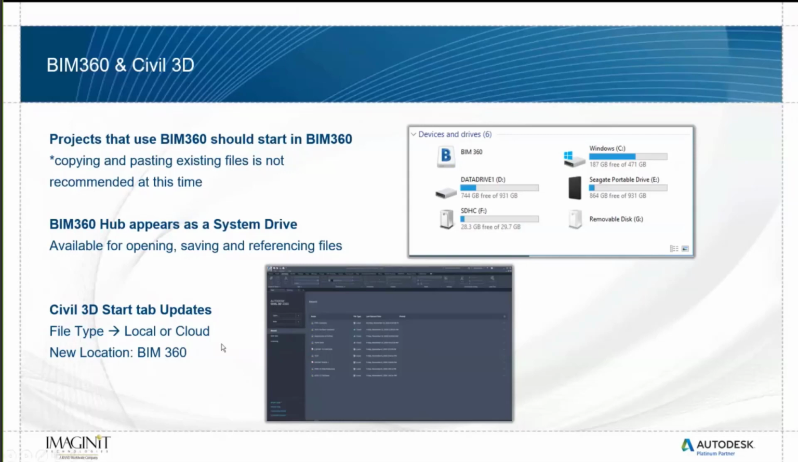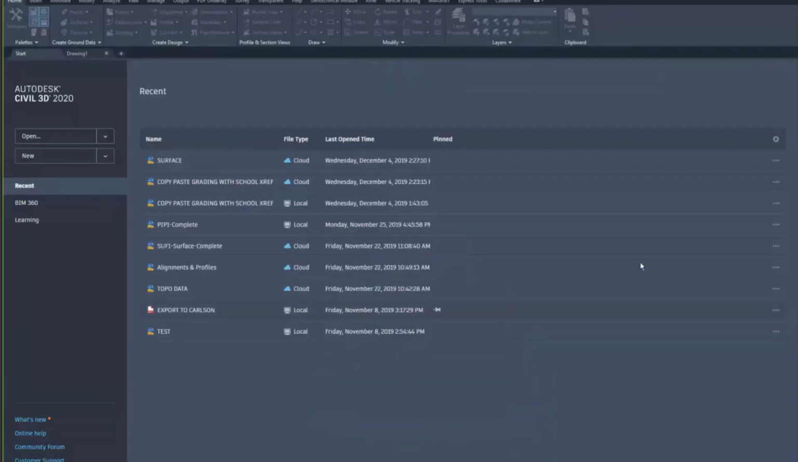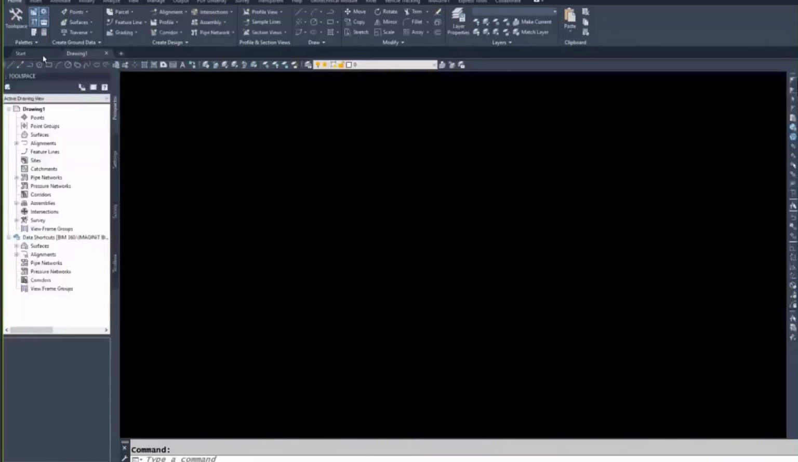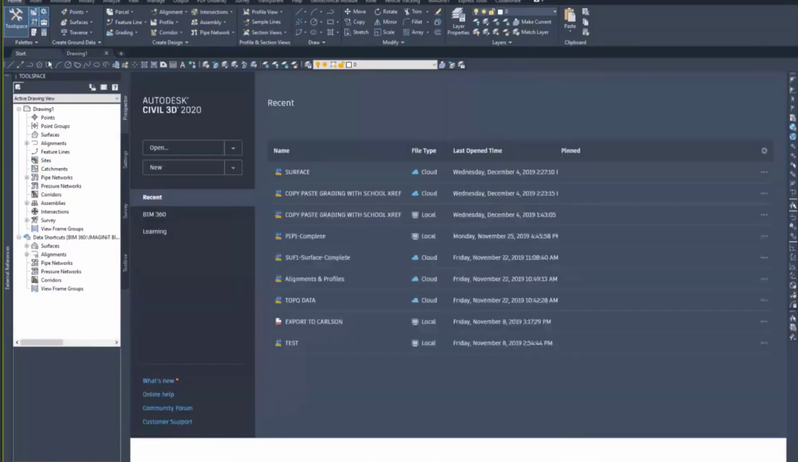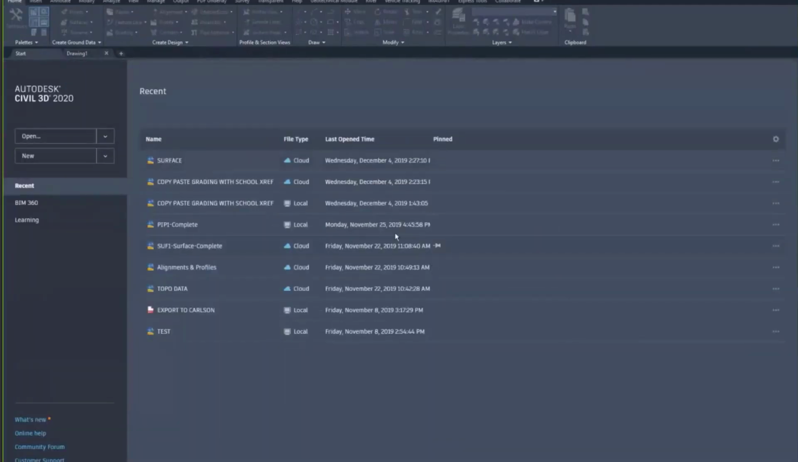Once you have that installed within the Civil 3D environment, that's also going to change how the Start tab looks within Civil 3D. So I'm switching over to the Civil 3D live application here. I've got this launched, and when I switch back over to my Start tab from the Drawing tab that appears my default drawing, not only does this look slightly different from before, we also now have a couple of new icons appearing under the File Type column, and also a new location that's been added to the list of items that we can get to from the Start tab.